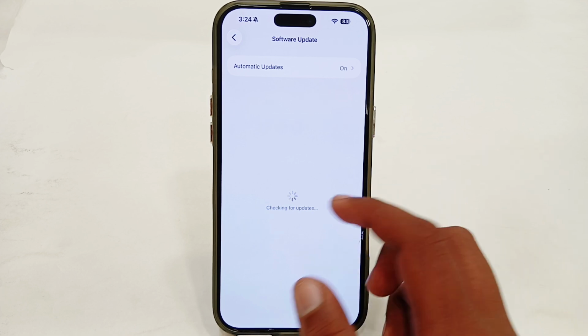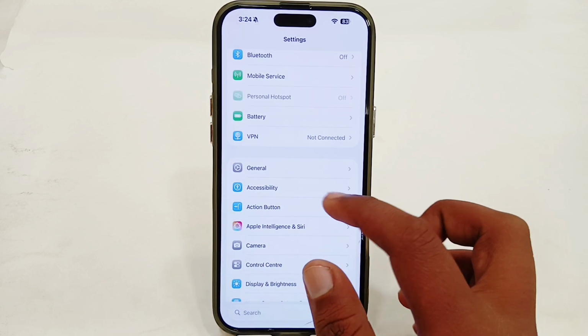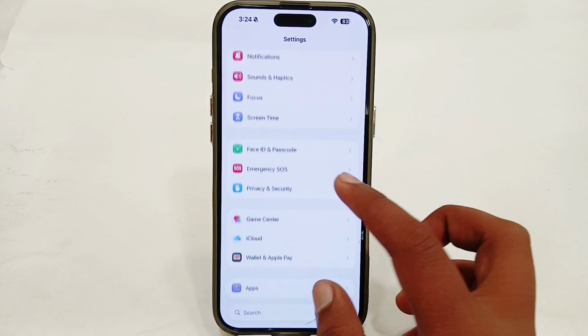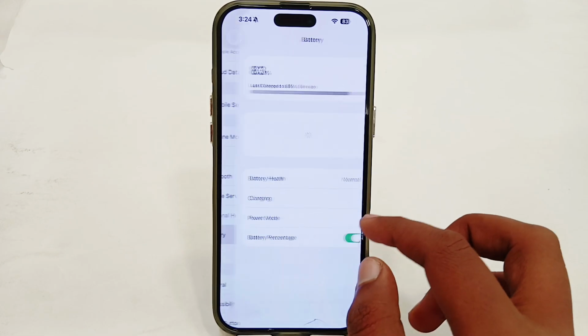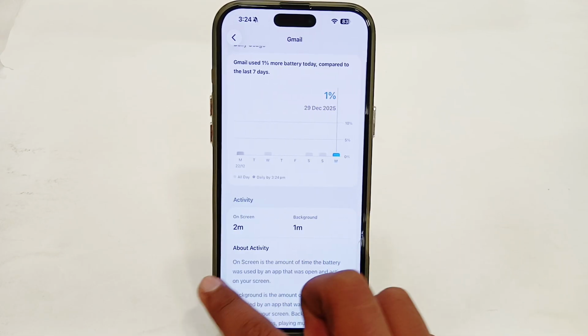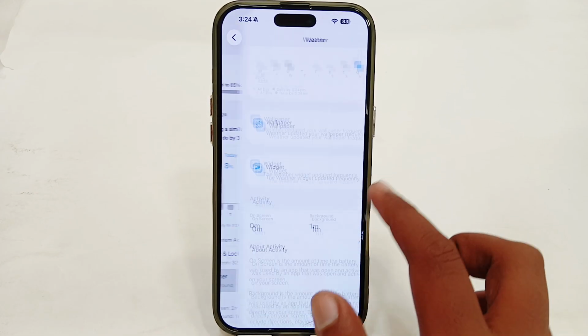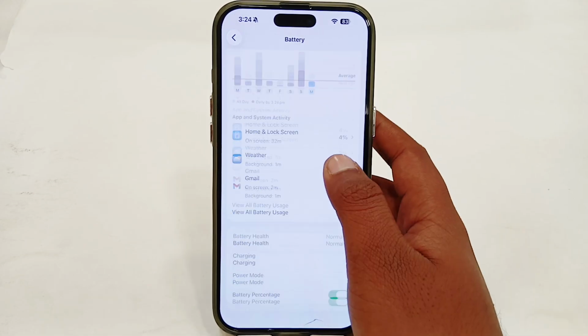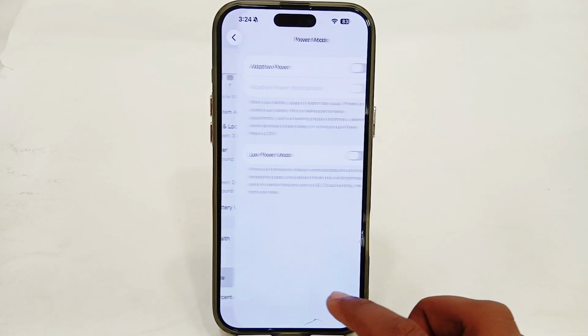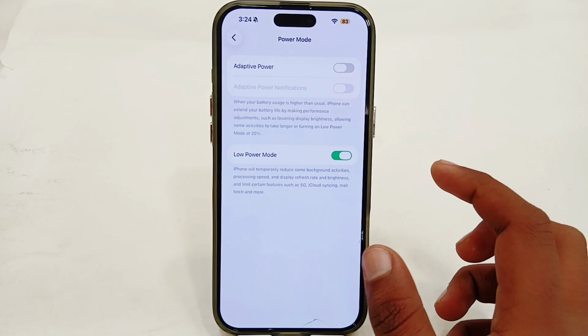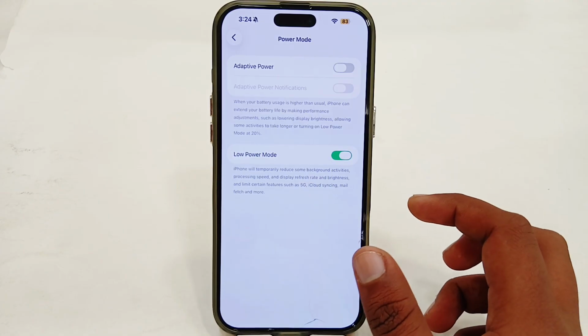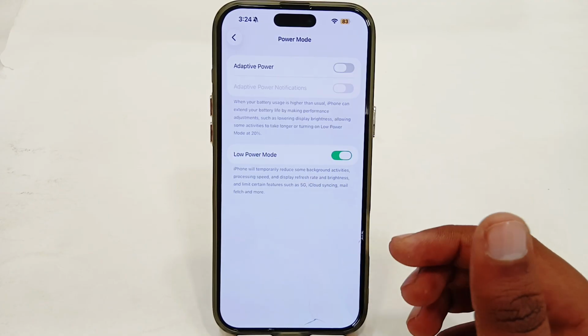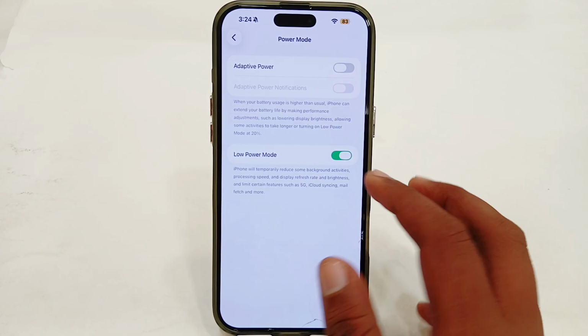And after updating your software, just go back from here and go to the option of battery, and here look for power mode. You have to enable low power mode to get better battery lifetime. Select power mode and then enable the toggle which is low power mode. Once I've enabled it, it will extend your battery lifetime.